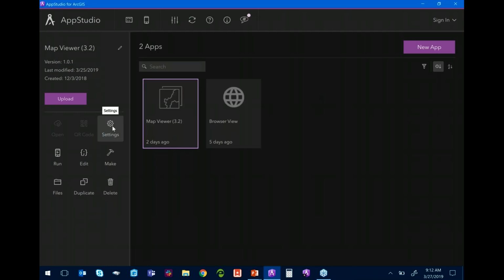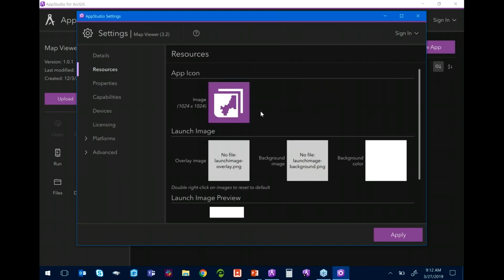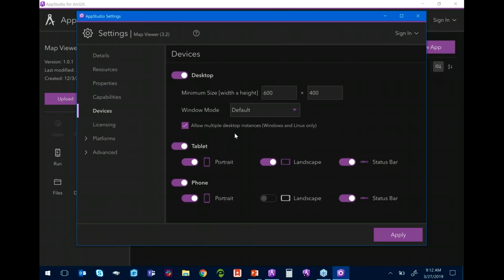We can also change things easily here using the settings tab, and open up the settings panel where I can look at more details of my application. Maybe change the resources like the app icon and the launch image, or modify how this is going to look on different devices. Is it going to run on tablets and phones? And if so, will it run in portrait and landscape? So these are some of the settings you can easily configure in AppStudio without writing any code.